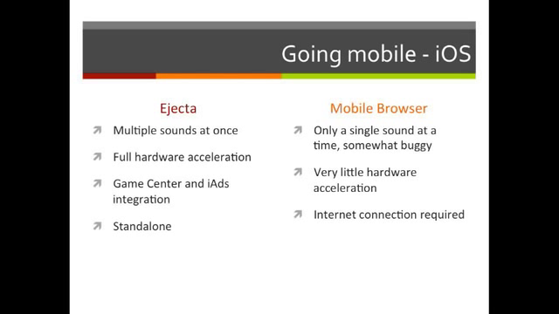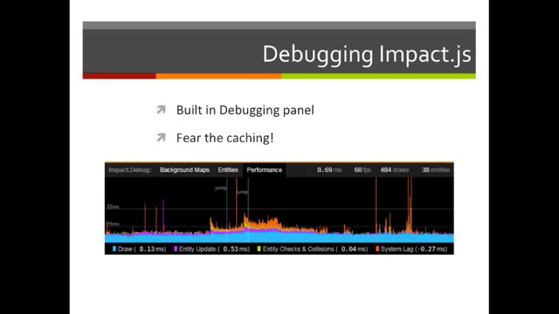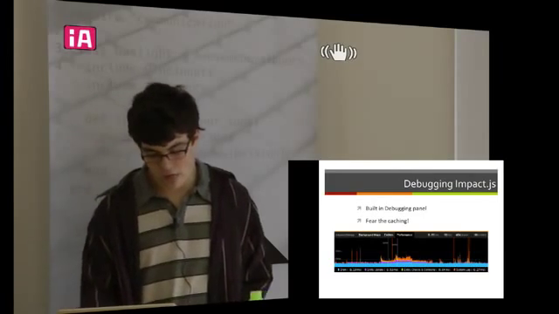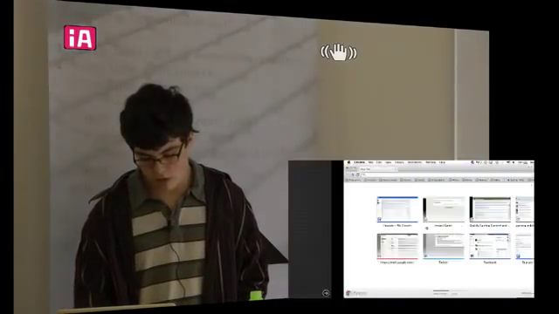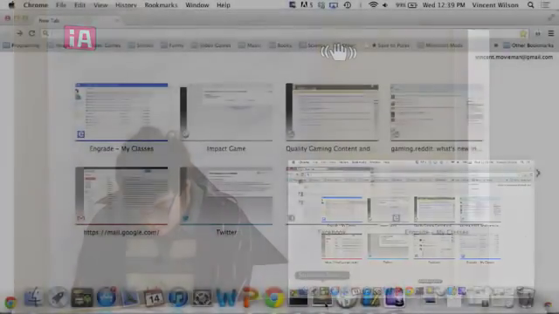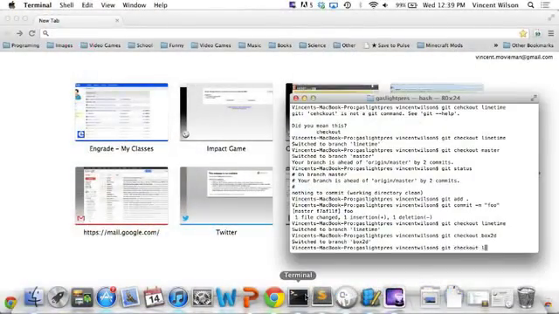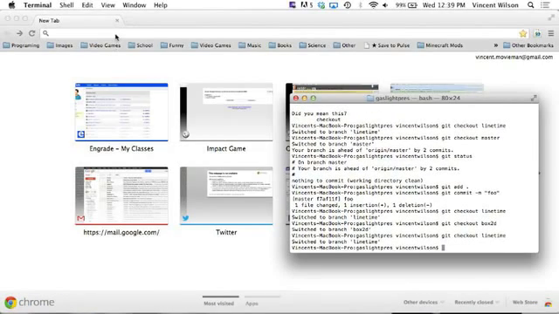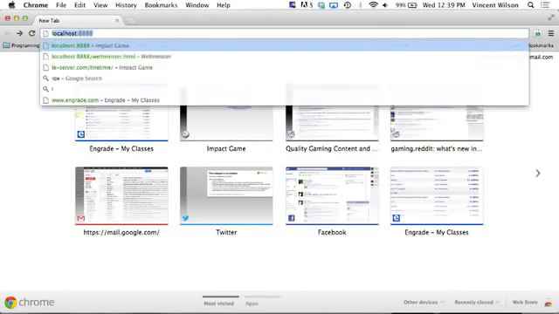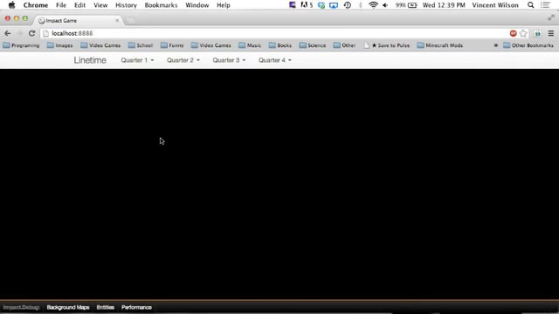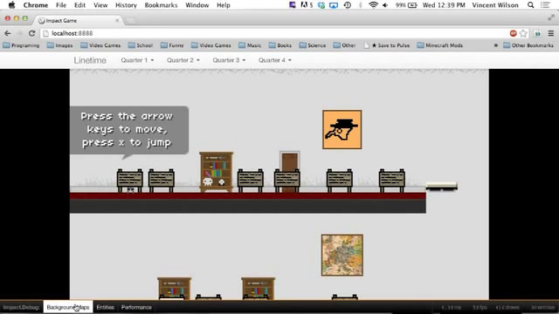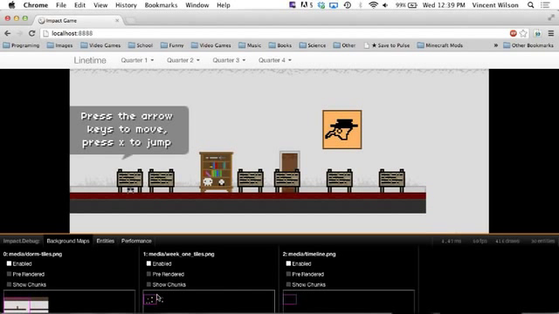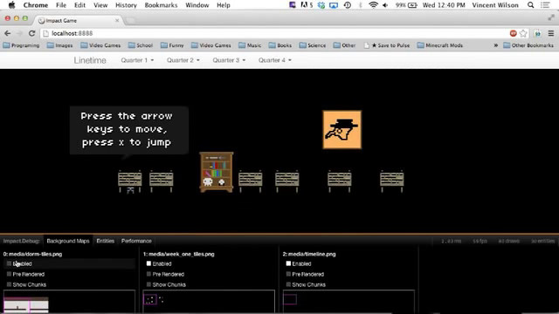Now, debugging Impact.js is also really simple. There's a built-in debugging panel, which I'll show in a second. It looks like that, but there's a little bit more features. I have to check out the line time. Here it is right here. You can see the background maps, which are the layers of your level, and you can enable them or disable them. You can see the entities. You can show the collision boxes for the entities. You can show the velocities for the entities. You can show the names and the targets for the entities.